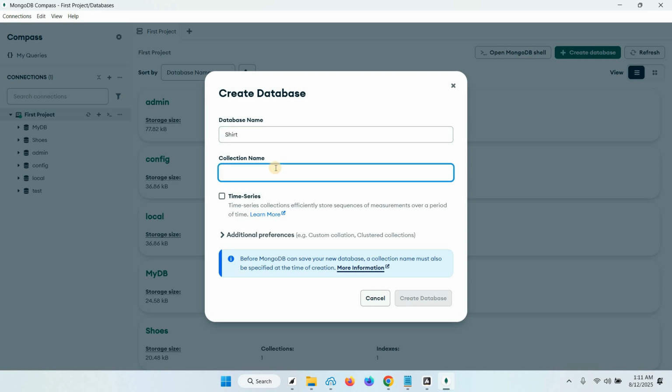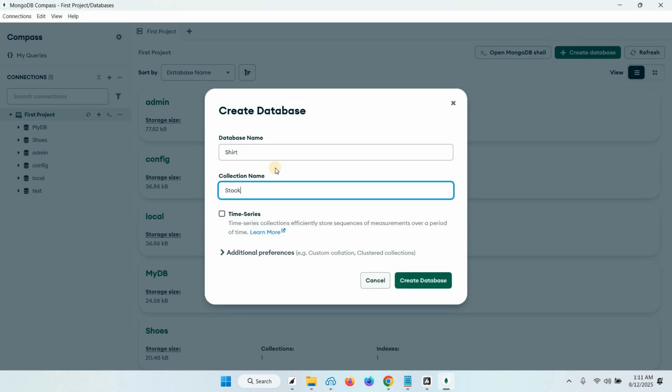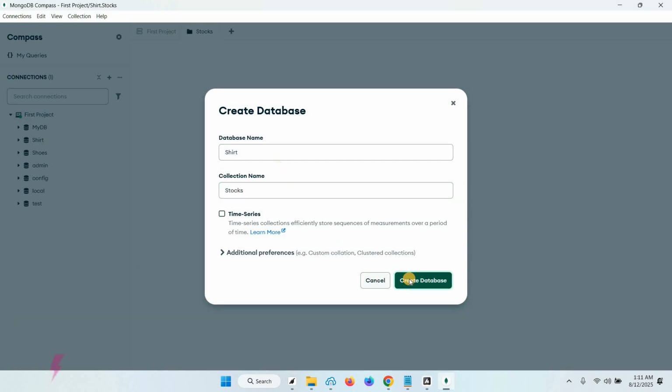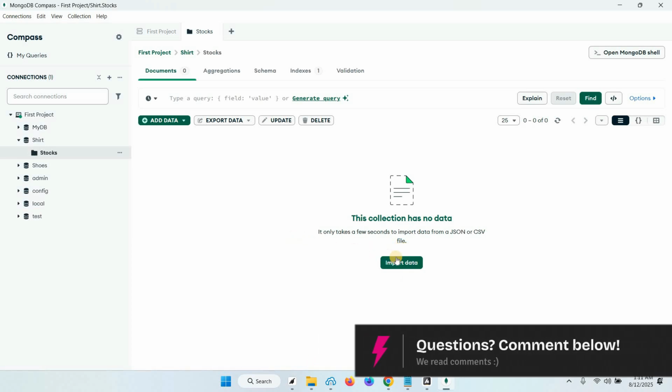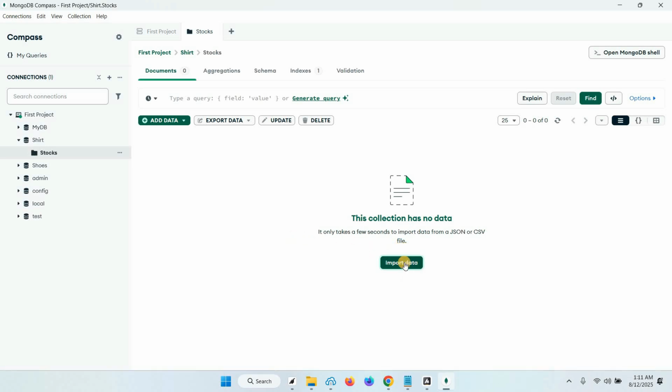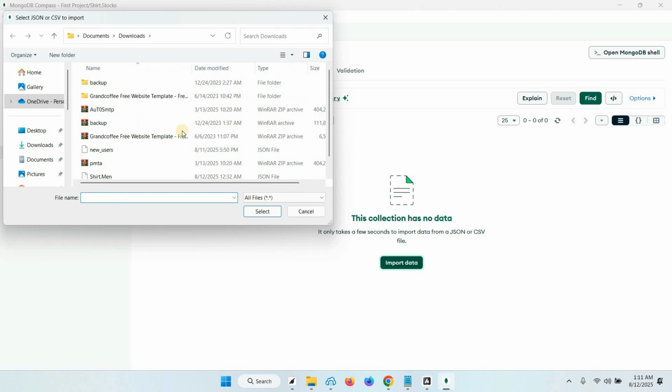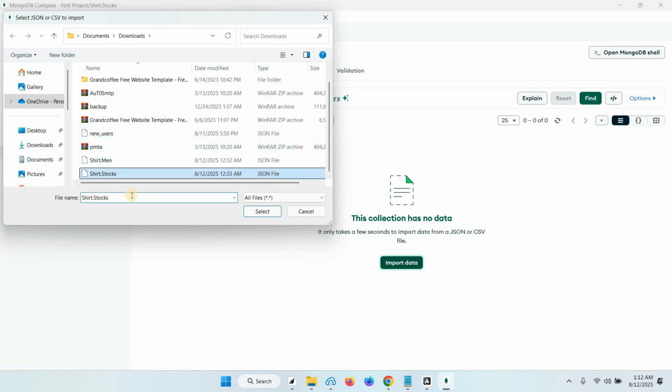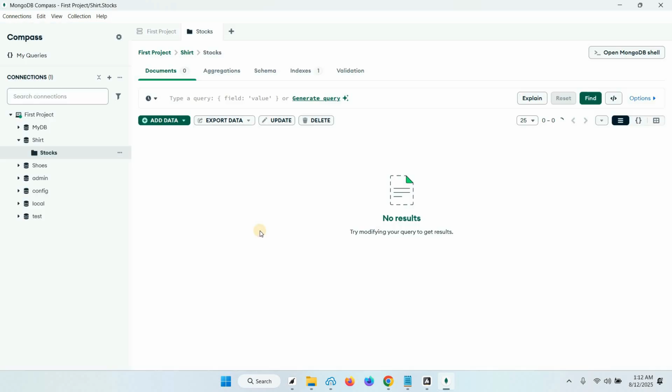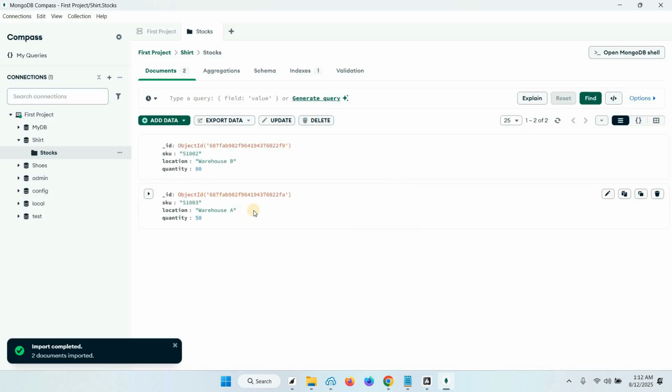So this will be stocks and create database. Now let's import the JSON file. Let's go to stocks and click select and click import. So now you have restored a database in MongoDB, and if you want multiple collections, just add a collection.